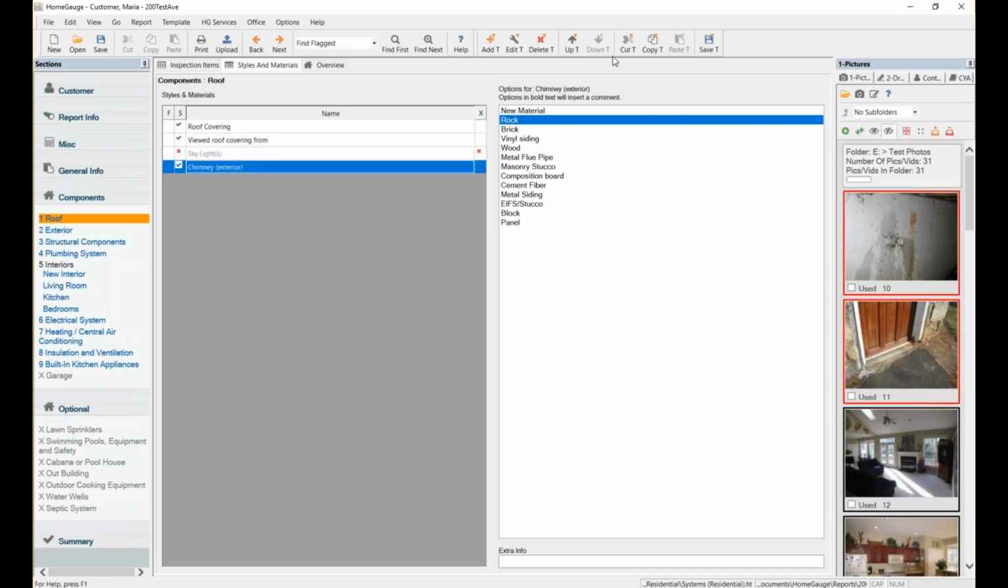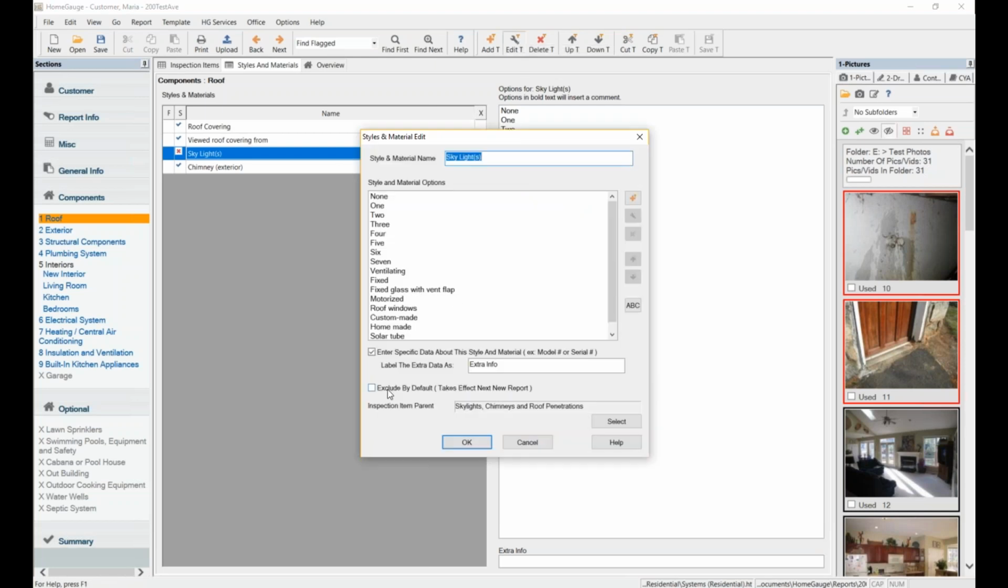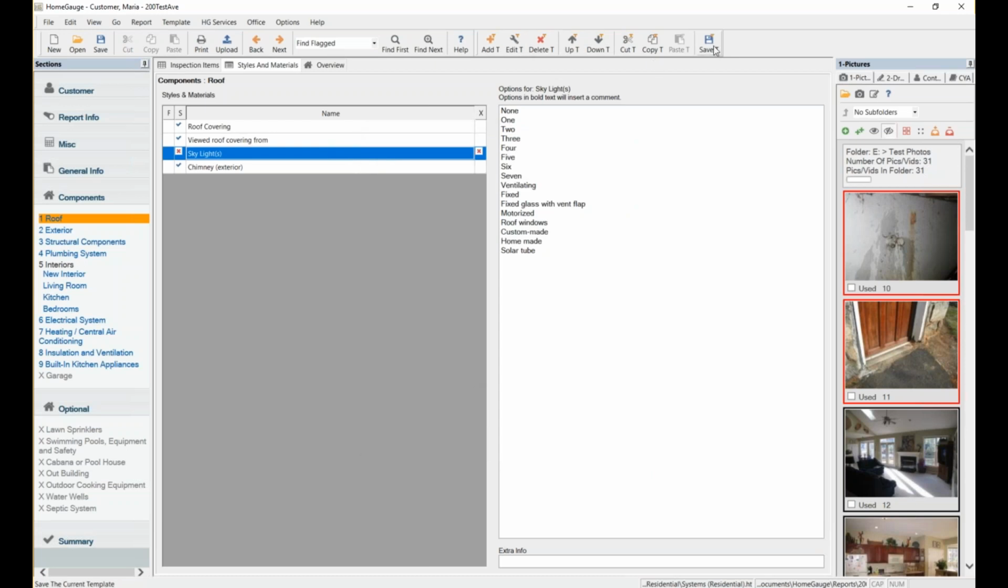And remember, that is a template change. So now we have this button that lit up right here. So we'll go ahead and save our template. And just like our other areas as well, you can permanently exclude something from your template as well. So if you want skylights to just automatically not show up on here, remember that's under Edit T. And you could check this right here to exclude that by default. So just as you start to do more and more reports, you might see some things that you just want to have automatically set up like that, and you can definitely do that.